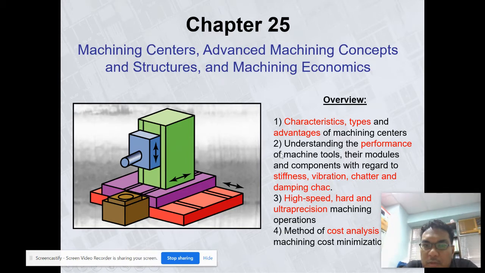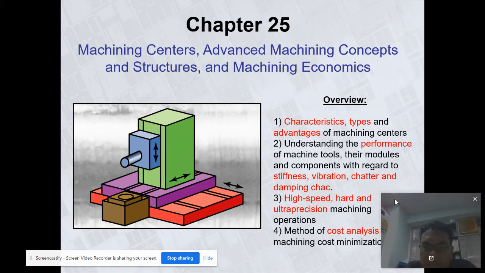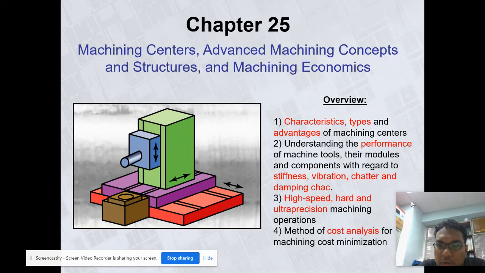Then, to understand the performance of machine tools, their modules and components with regard to stiffness, vibration, chatter and damping. For today's class we just cover the first topic, because it's quite long. In the next lecture we will cover the next three. And also high speed, the high performance machine center, high speed, hard and ultra precision machining operations. And finally the methods of cost analysis for machining cost minimization.